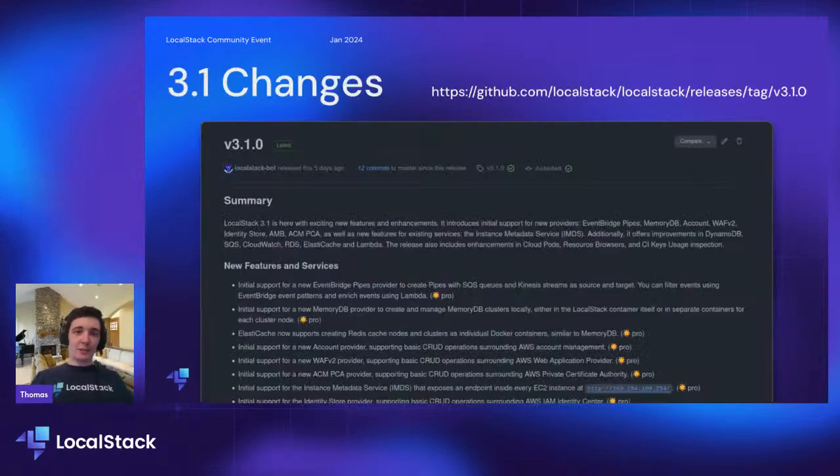You can find a full list of changes on our GitHub page or on our Discuss. You can find the release tag 3.1 in GitHub and take a look at the changelog there. I'm going to quickly run through some of the major changes that we made.